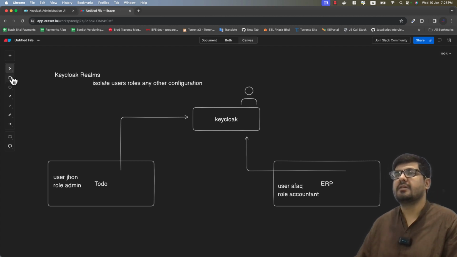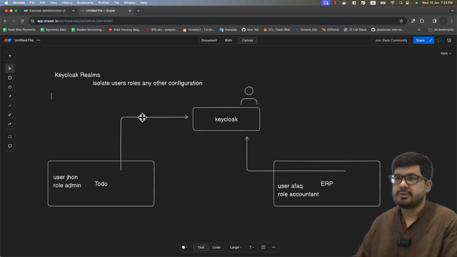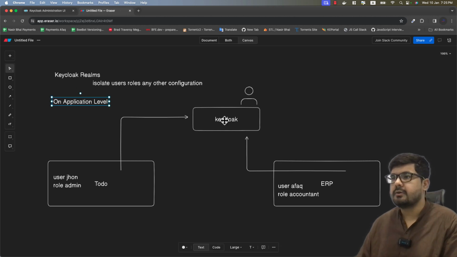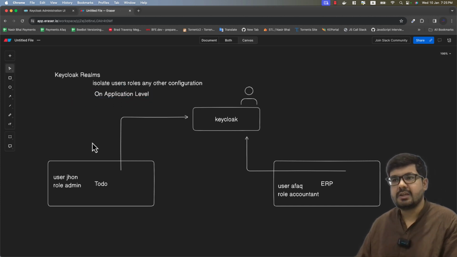So let me just write this down. One way of isolation is on the application level. On the application level, we are isolating our users and roles based on our application. So this is one way of isolating things with the help of KeyCloak realms.